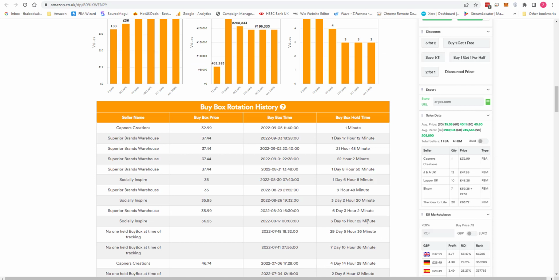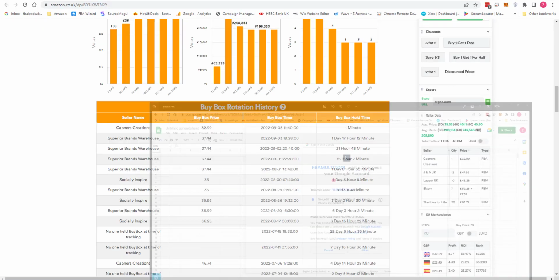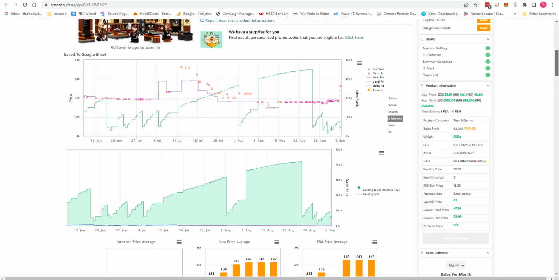For you, if it's the first time you're doing this, you're going to get this pop up. Okay, when you see this pop up, you have to make sure you press allow. If you do not press allow, again, the export function will not work. If you've missed this part or skipped this part, I suggest you reinstall FBAmultitool and try and get Google to show that prompt again, because that's Google authorizing you to actually allow us to send that data to Google Sheets.